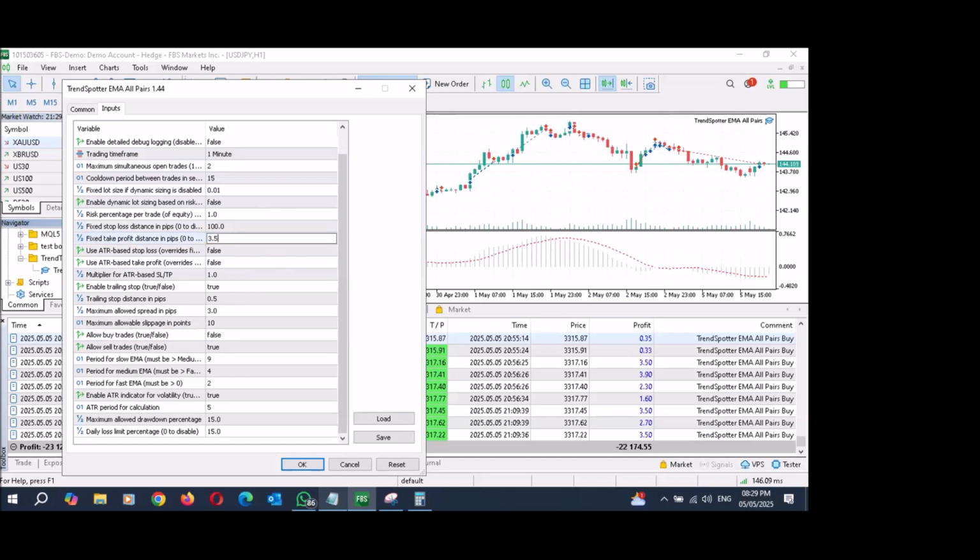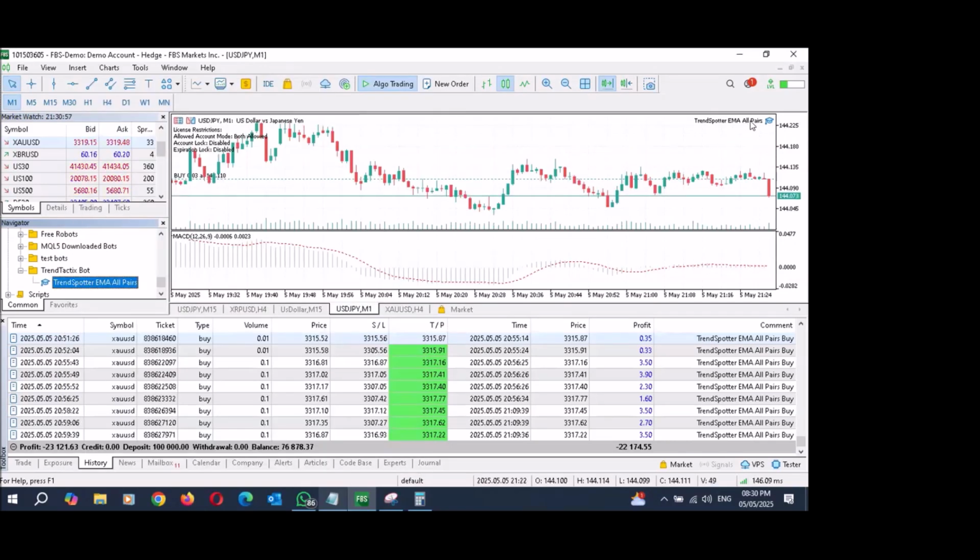Whoops, 0.5. And trailing stop 2.5. Let's do that 5. And this one, let's say 5. Let's make it interesting. 10 trades. If you just want to see it for the hell of it, right? 10 trades. Let's say a cooldown period of 3 seconds between each trade. And I just click OK. I'm just making an example of how you can add a bot to another.